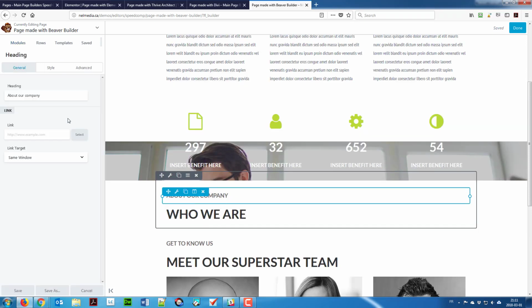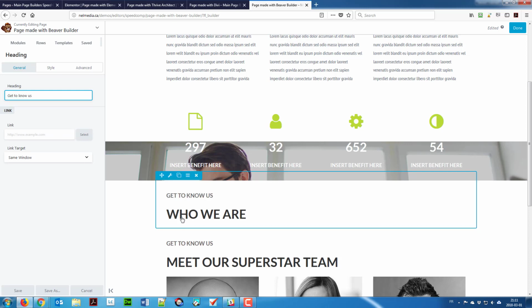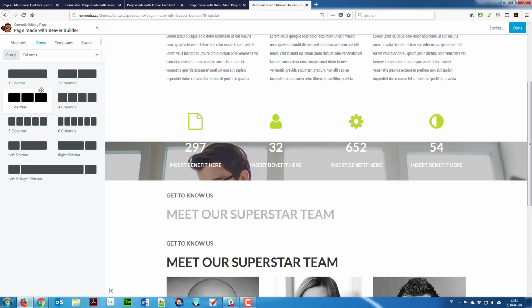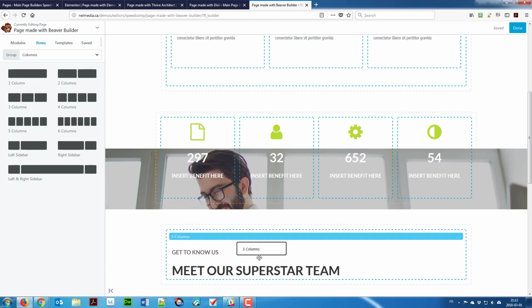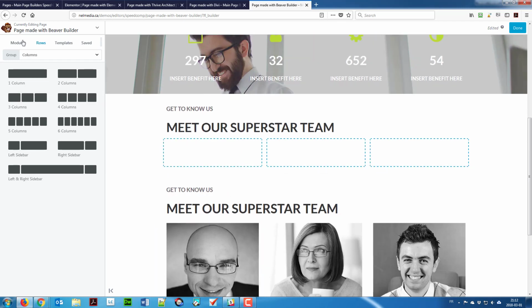So about a company, which will be turned into Get to Know Us and Meet our superstar team. Now, 3-column row. At least we can be in the same section.